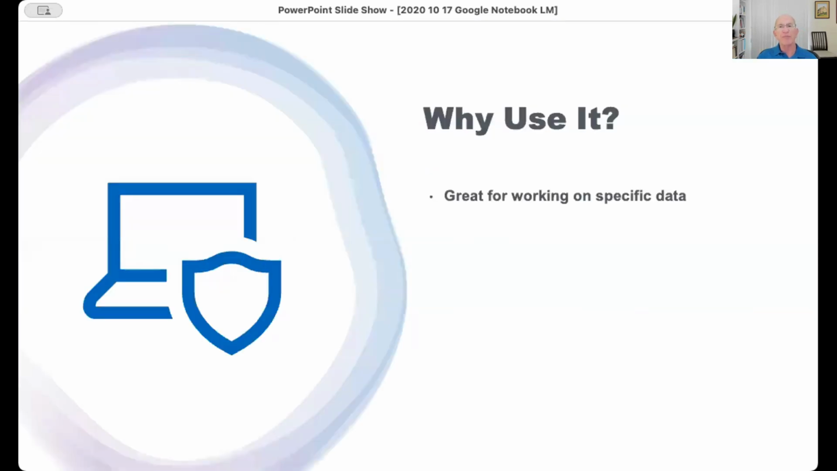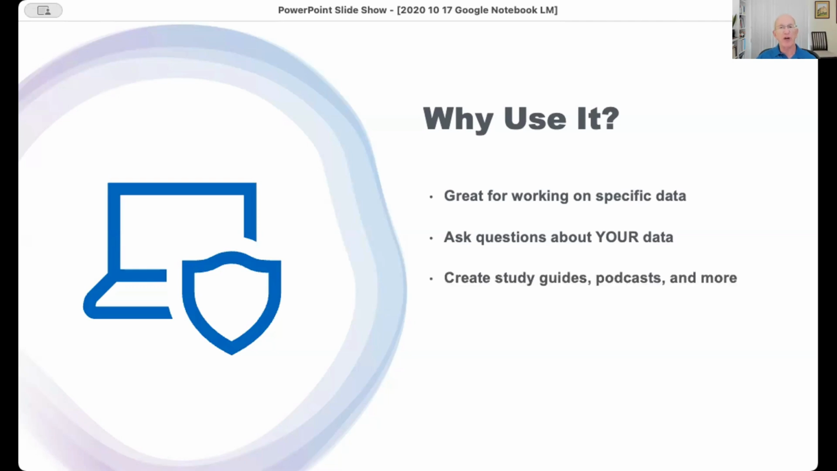What can it do? Well, it's really great for working on specific data. So if you'd like to have a tool that can analyze a set of data that you have from documents or notes you've taken or things you've made recordings of, and you'd like to have it work on just that data, it's really great for doing that. You can ask it questions about your data, okay? It doesn't go out and look at the internet. It's just going to look at the sources that you have asked it to look at. And we'll take a look at where it might be useful.